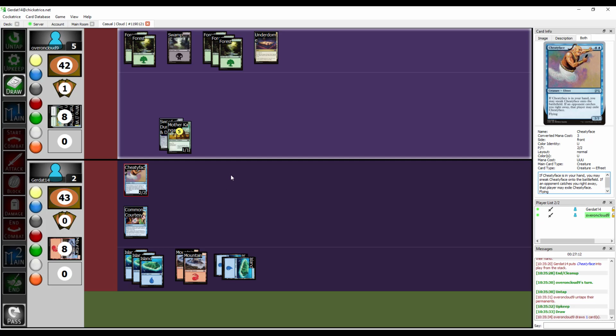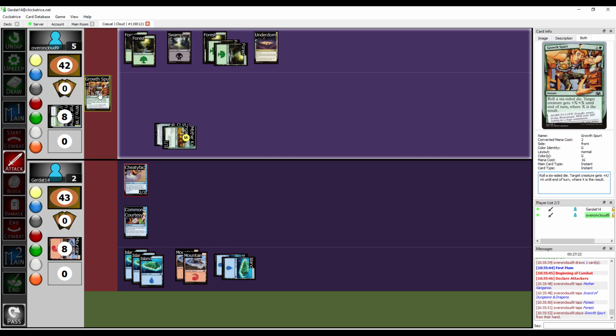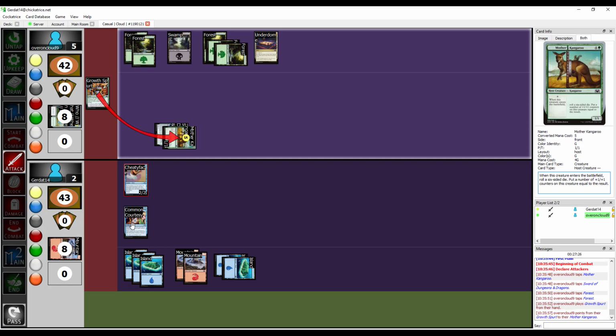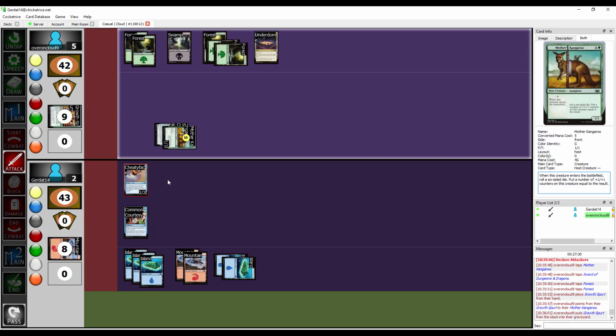Alright. Going to attacking phase, swinging to you for 8. And then during the combat step, I'm going to pay 2 to cast Growth Spurt on my mother kangaroo. Well, except you didn't ask my permission, so common courtesy automatically counters it. Okay, Growth Spurt is in the graveyard, swinging for 8. Block step. I'm going to have cheaty face block mother kangaroo.